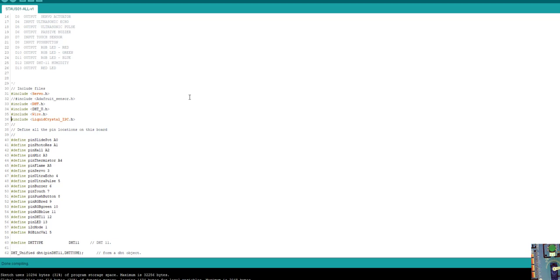So that's how you add a library file, and that will apply to any library that has a zip file out there. Most of them are out there on GitHub, and they're very easy to download that zip file like that and make it work.